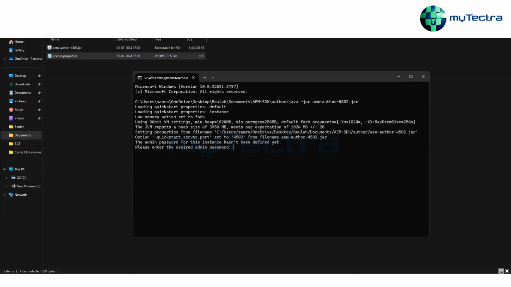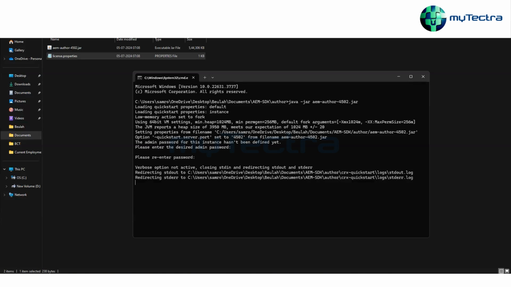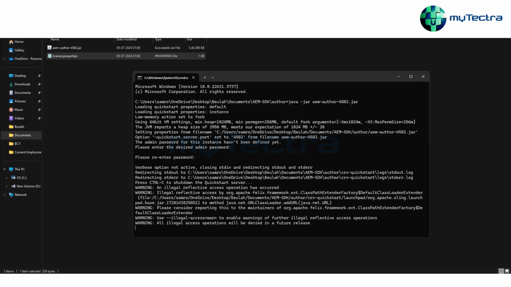No, I just checked. Let me just run it once. So here we have to define the admin password. Now it has to be admin only. You have to type it, but it will not be visible for you. So just type admin and hit enter, and again. Done. So now this has been initiated.